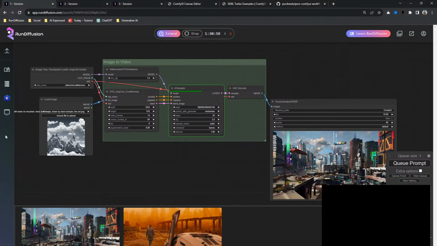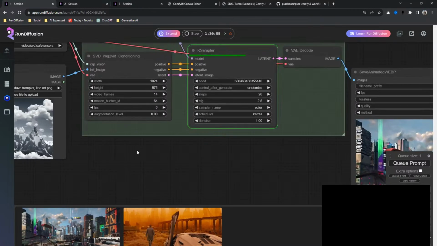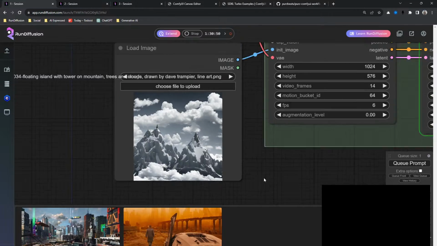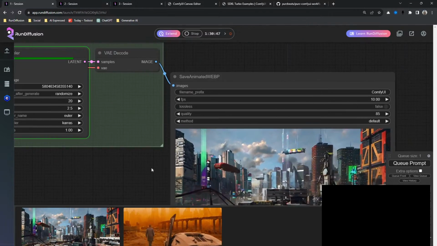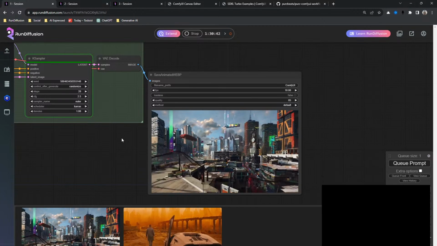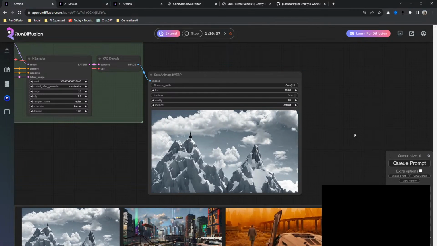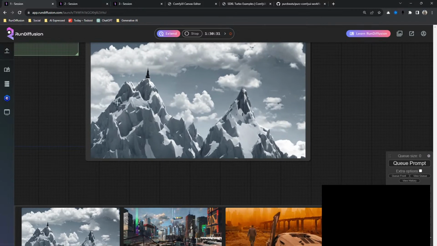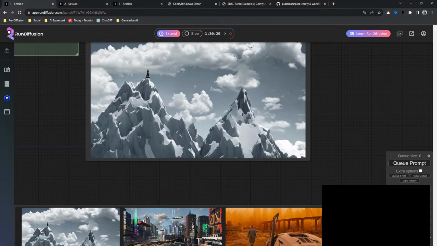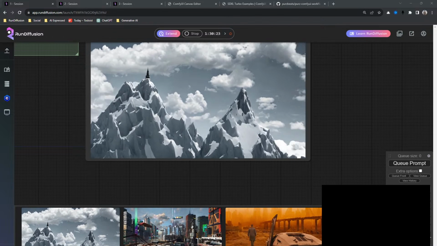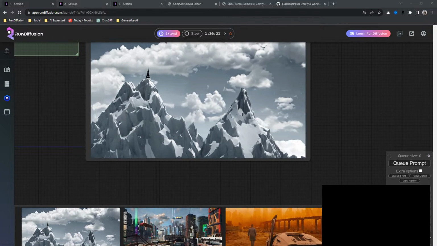This is a smaller image, 768 by 768. Just a tower and clouds and mountains and stuff. Let's see what we get. Okay. So you see here, the mountains are not moving and it's just the clouds. So you can mess with the motion bucket to try to get maybe the clouds to stay still or that kind of thing. All right.